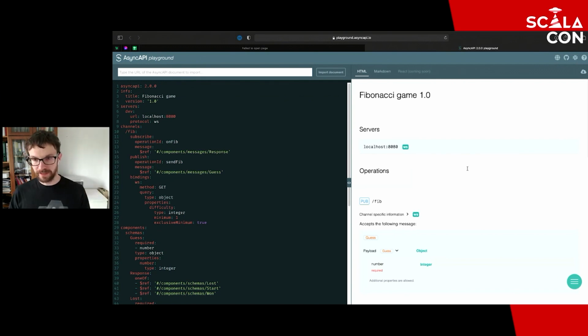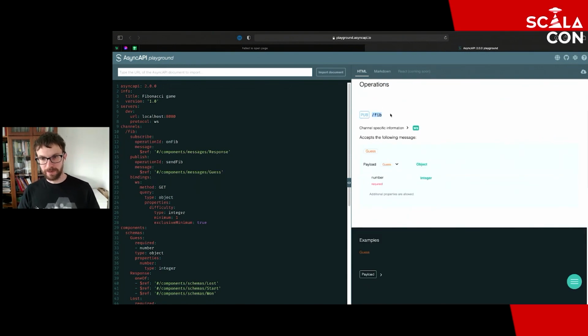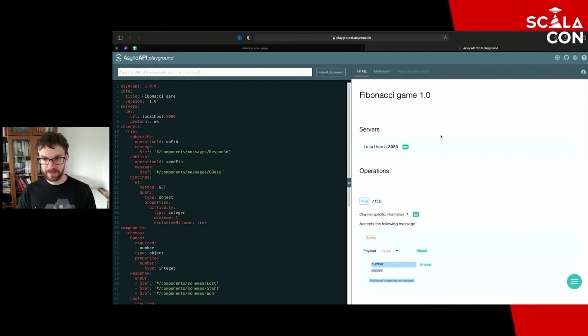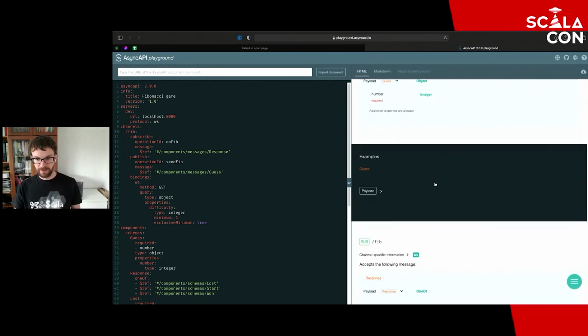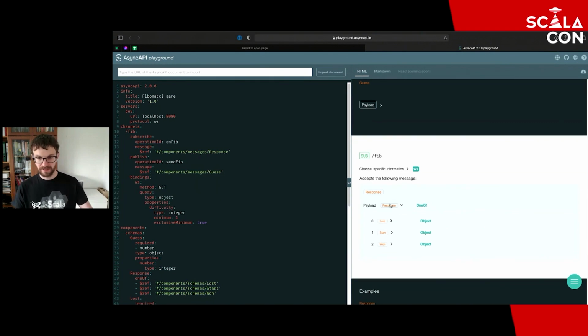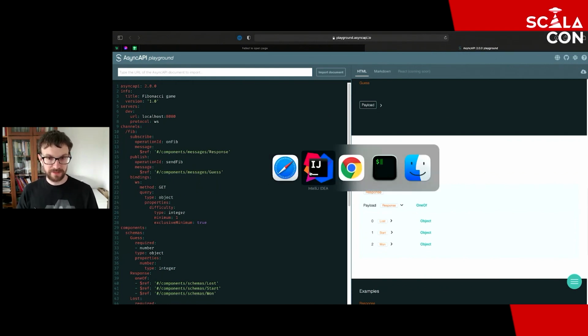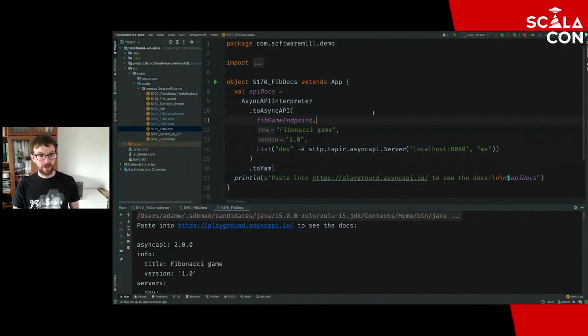and I can paste in the YAML that was just generated, and you can see here that it contains all of the details that we have specified, right? So there's a publish operation on the path that we have specified. The payload is what we have defined. There's some more details about the query parameter that we have defined, which is the difficulty. It's an integer, it's minimum 1, and so on. Same with the receiving side. You can see here that it's one of 3 possibilities, right? So our type safe description that we have created in Scala is converted into YAML, which you can share with other people. So I guess it's a nice feature of the whole approach.